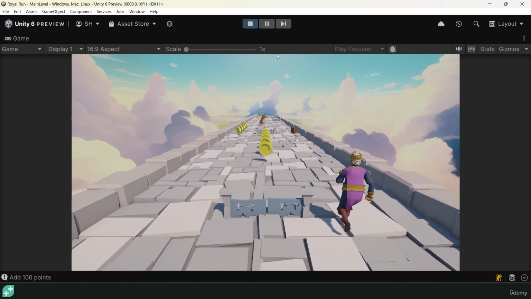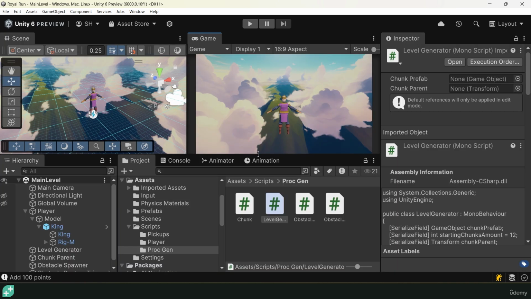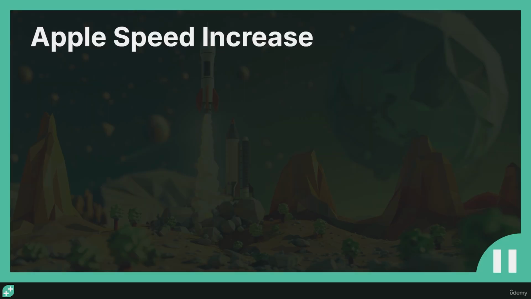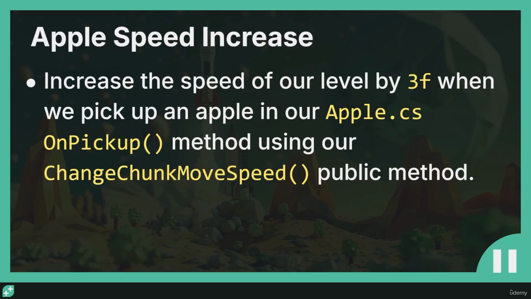Let's go ahead and do the same for the apple, except the opposite and speed up, which will introduce you to this lecture's challenge. Increase the speed of our level by 3f when we pick up an apple in our Apple script in our OnPickup method, using our ChangeChunkMoveSpeed public method over back in our LevelGenerator class. So more or less the same thing, but just rigging it up with a +3 value instead of a -2 value. Go ahead and pause the video, give it an honest effort, and I'll see you back here shortly.